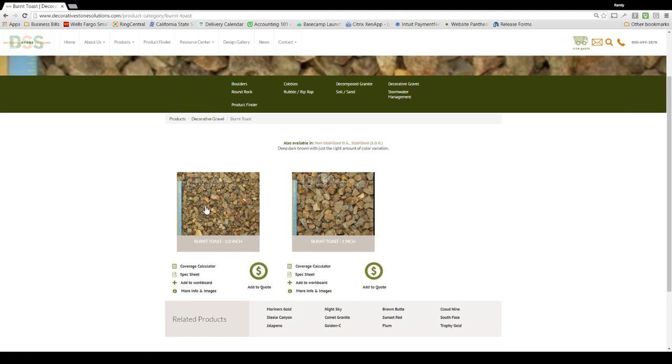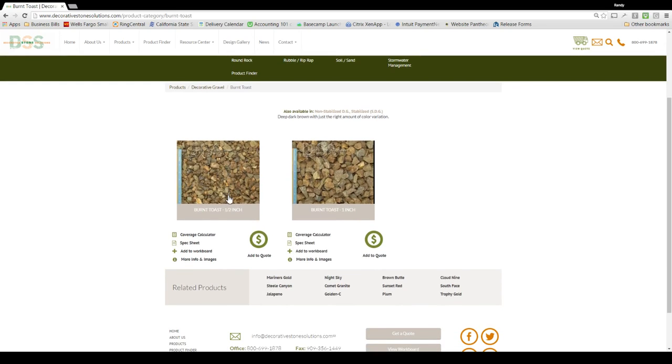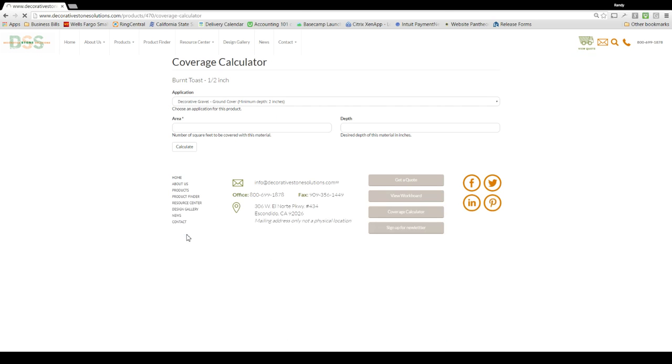So once you're here and you found a product the traditional way, you can view the product and see the description. You can go to our coverage calculator function, which is new and improved as well. If you're looking at burnt toast in a 1/2 inch and you want to know how much your project is going to need, you simply need to know the area it's going to be installed at, the square footage, as well as the depth. We do need those two features in order to give you an accurate number.